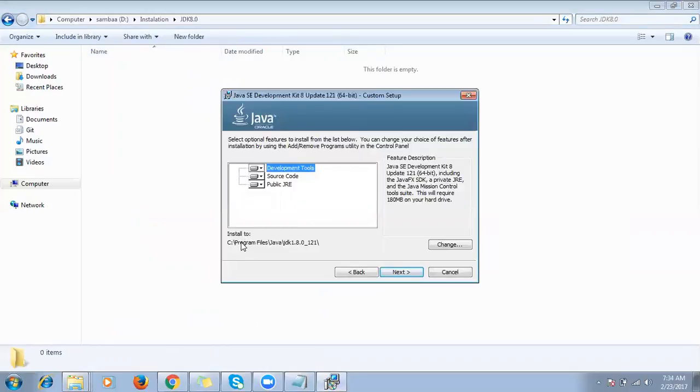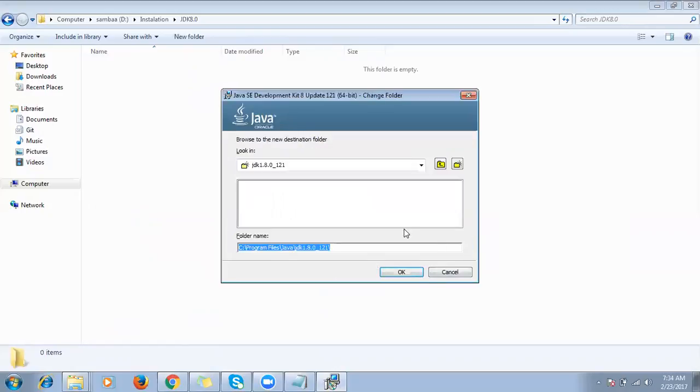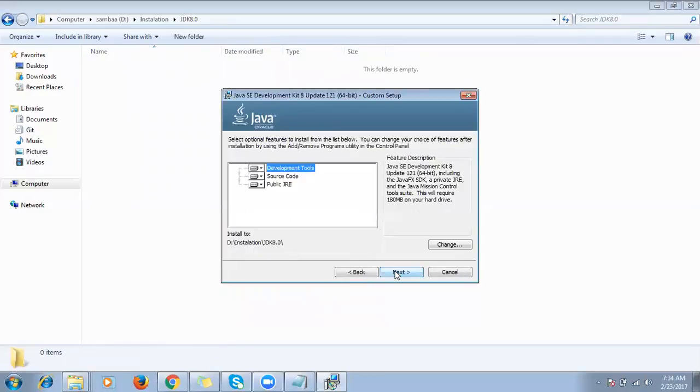So basically, if you don't want to install in C Program Files, what do you do? You can just browse the path. I want to install in the D drive, installation, JDK 8.0. So that is the purpose of this location. It's clear, right? Yes.